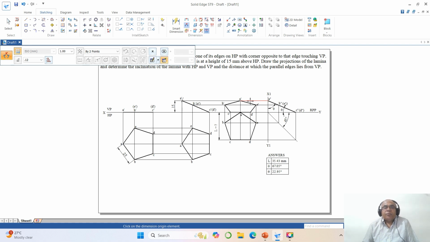But how do I know that my problem is that the side is resting on HP, the side opposite to the corner is resting on VP, and the side opposite to the corner is above HP by 15, and this is a side of 25 mm. So this is how you will be able to create the drawing by using the SolidEdge software.